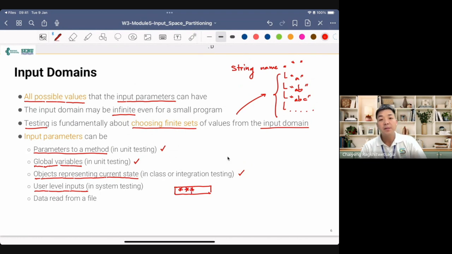This will be the input from the users. And that would be done when you do system tests, when you have the full system, and then you ask the user to input something at the user interface. And the input domains can be some other input that you read from a file or from a database or from an API. Okay, so there's a lot of possible input domain parameters that you can get.